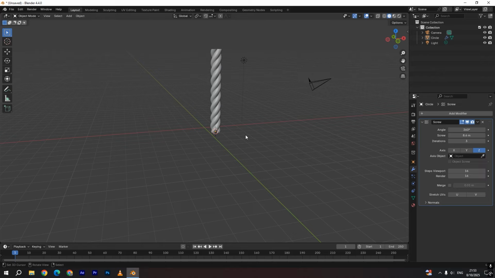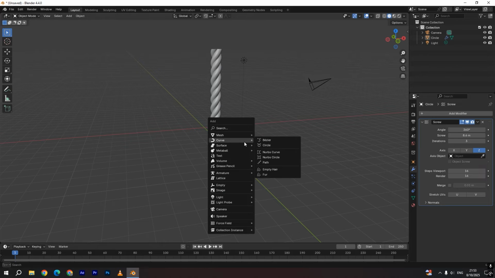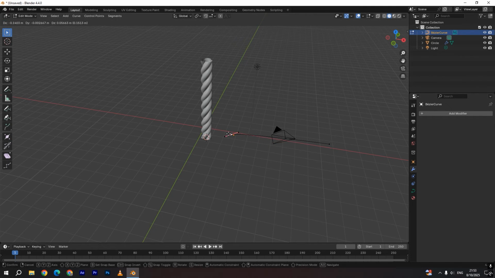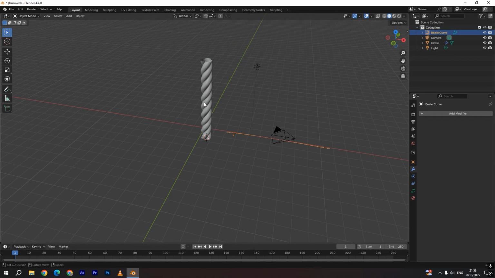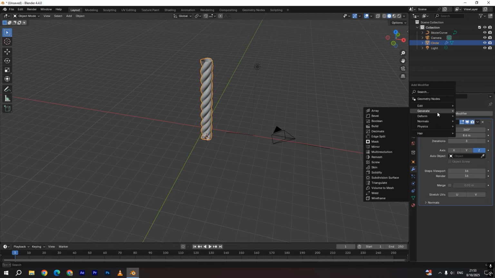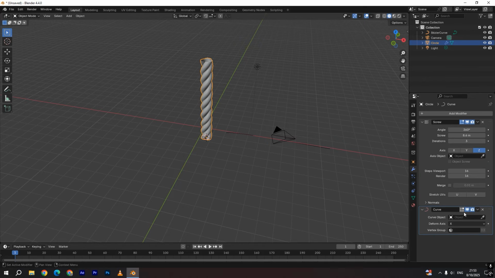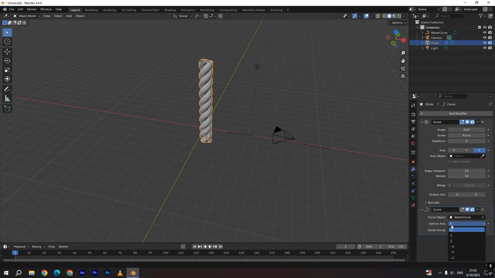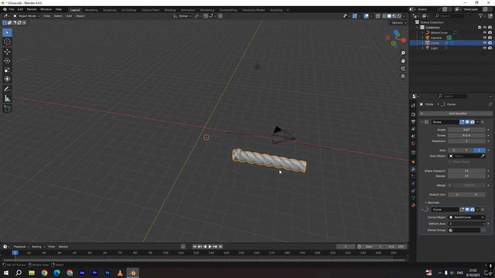Now I'm gonna click Shift plus A and I want to add Bezier path. We're gonna go to Edit mode and extrude it a bit. Okay. Now I'm gonna select this and we'll add a curve modifier. We're gonna select curve object and we're gonna select Bezier curve and deform axis to Z.